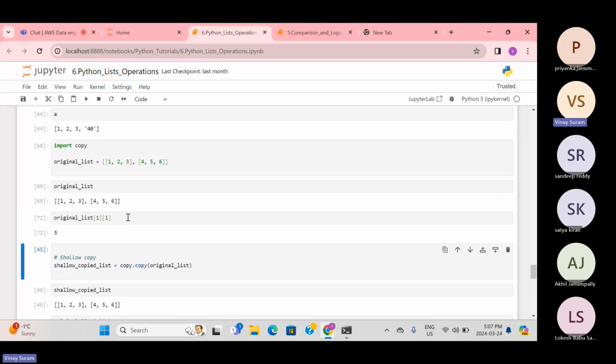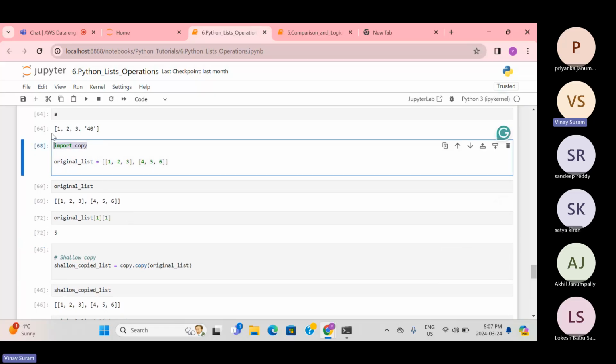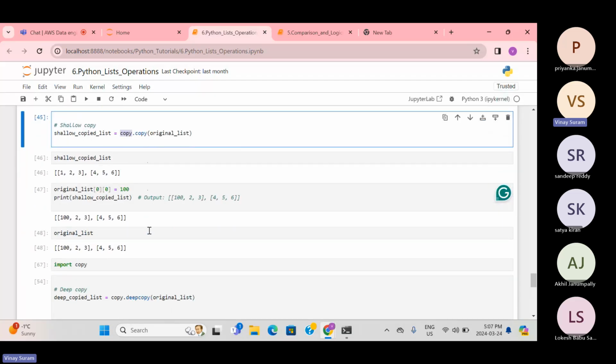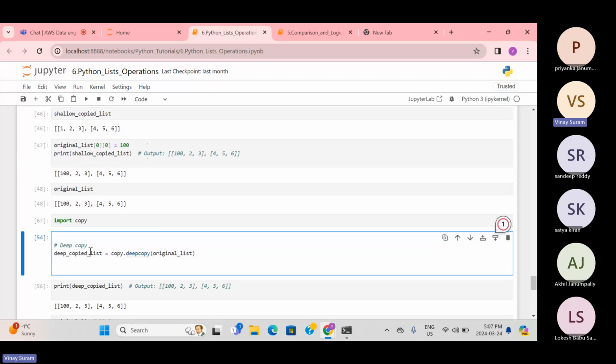Okay, so next, deep copy. If I talk about deep copy, we have to import the copy module. Now you can check this, there is a deep copy concept.